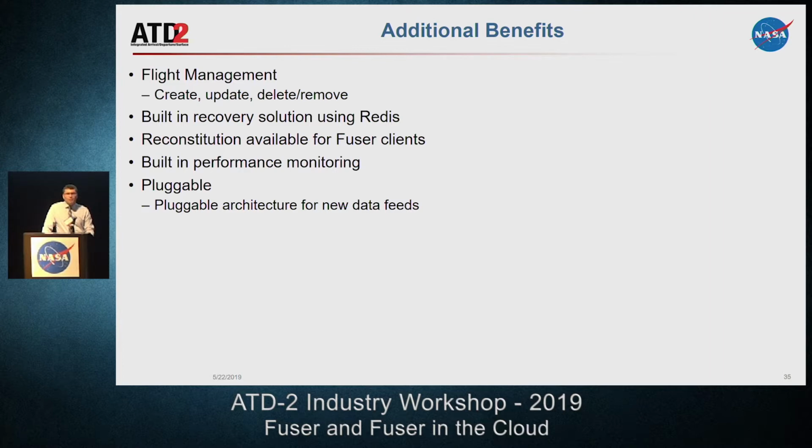And the architecture in general is pretty pluggable. All these rules that I've been talking about, some of it can be implemented in code, some of it can be implemented in XML, but there's a place where it could all be plugged in without necessarily having to modify the core Fuser code.